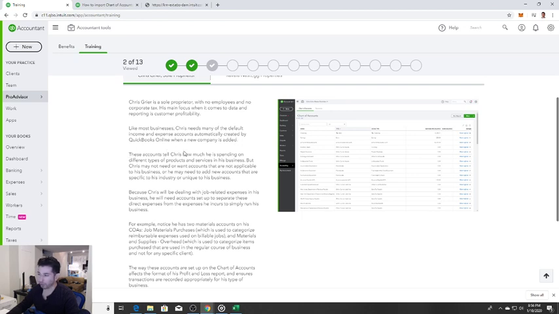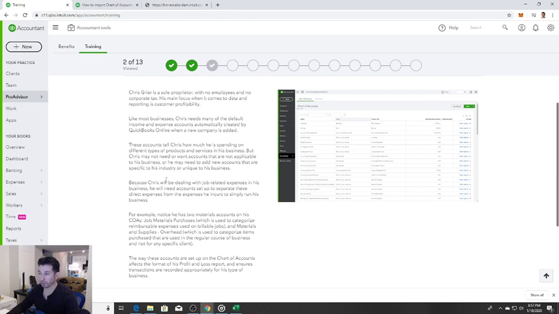These accounts tell Chris how much he is spending on different types of products and services in his business, but Chris may not need or want accounts that are not applicable to his business, or he may need to add new accounts that are specific to his industry or unique to his business. Because Chris will be dealing with job-related expenses in his business, he will need accounts set up to separate these direct expenses from the expenses he incurs to simply run his business.